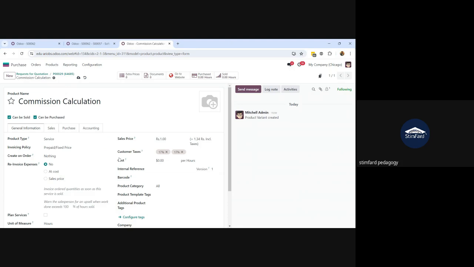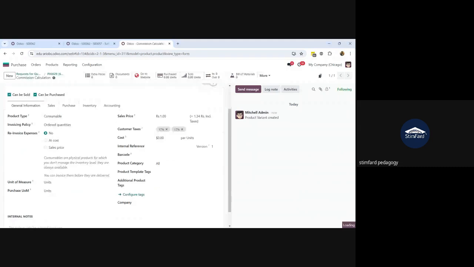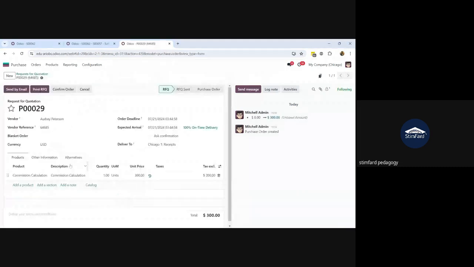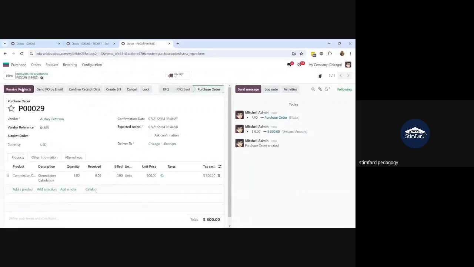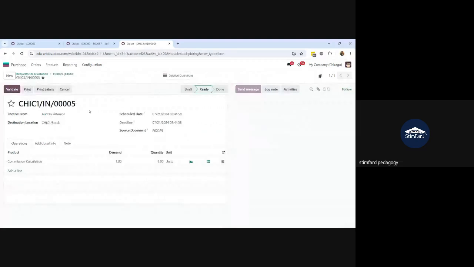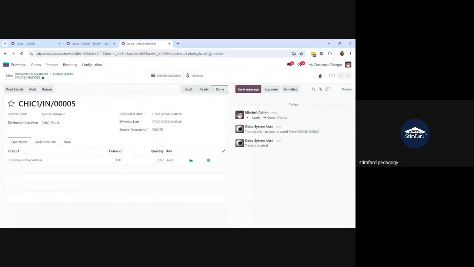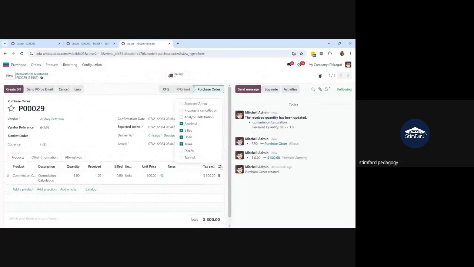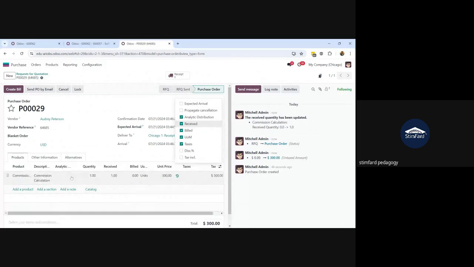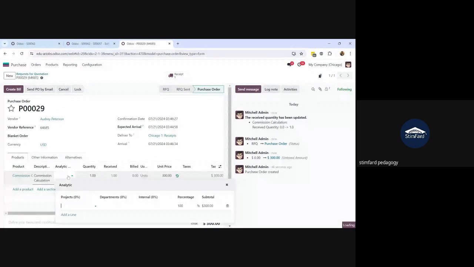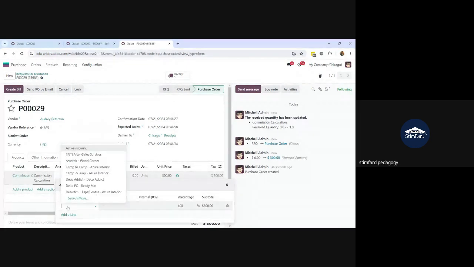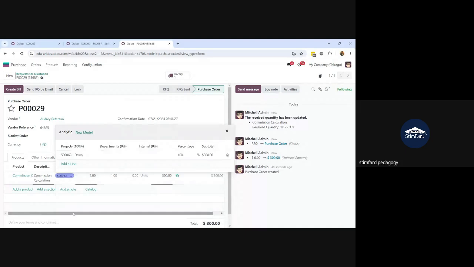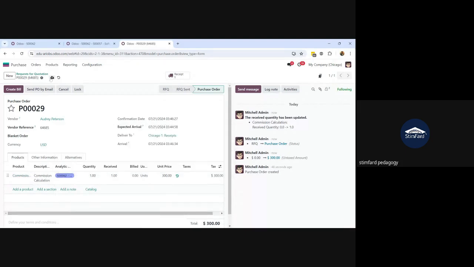So let's move with the consumer. Okay, confirm purchase order, and then you will receive this. So let's say I have received, I have downloaded the app, validate. On the purchase order, there should be an analytic account assigned that is relevant to that project. So I am purchasing this app for this project. So I am assigning that analytic account to this purchase order.